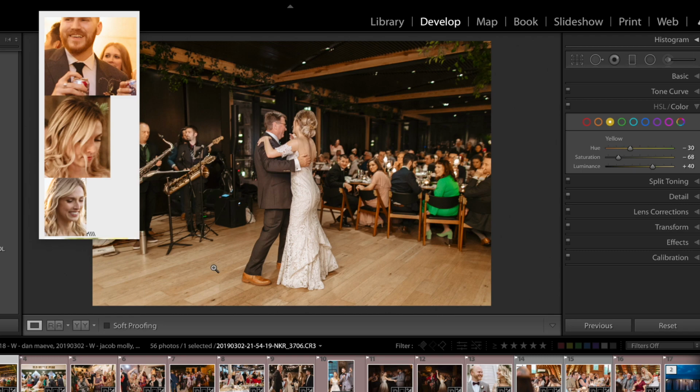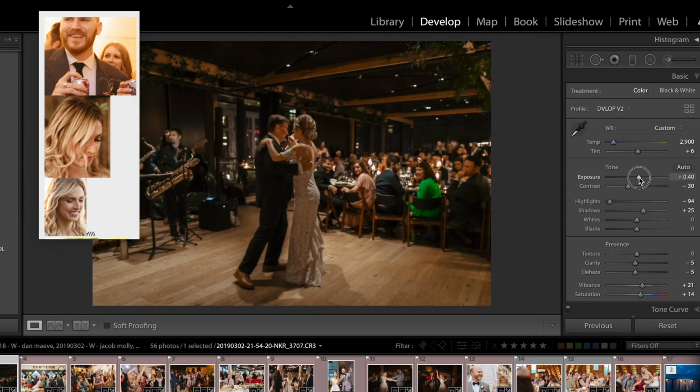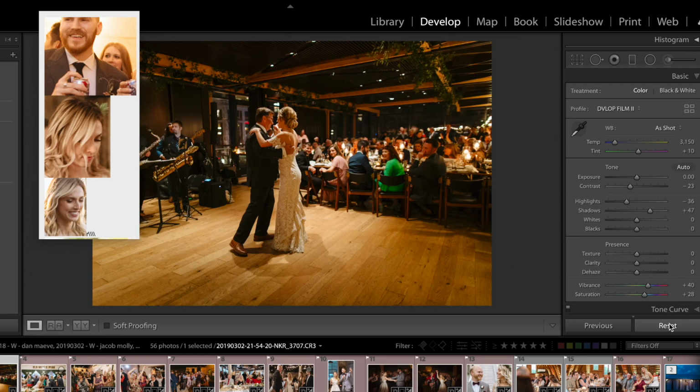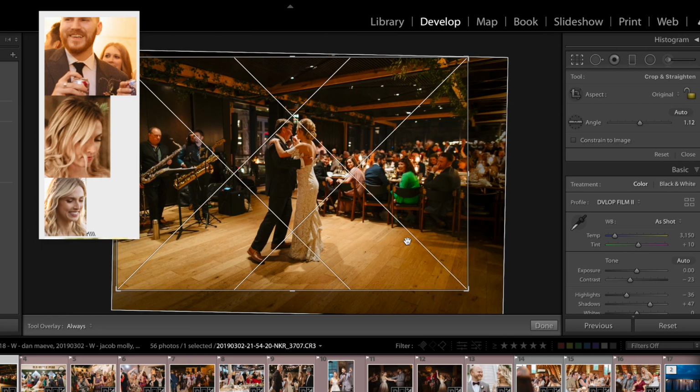But when I flip to ambient, if I were to hit previous, it's not what it needs to be. I might use this as a base and bring up my exposure, but it's just not looking great. So I am going to go back to the preset that I started with. I'm going to recrop.